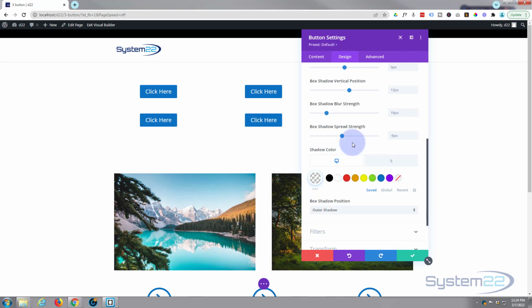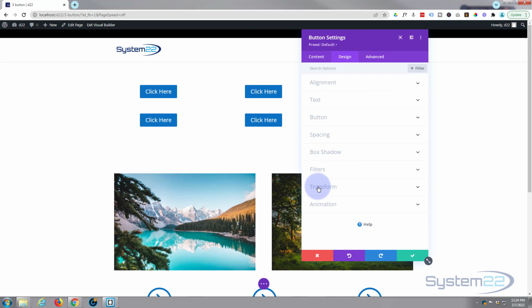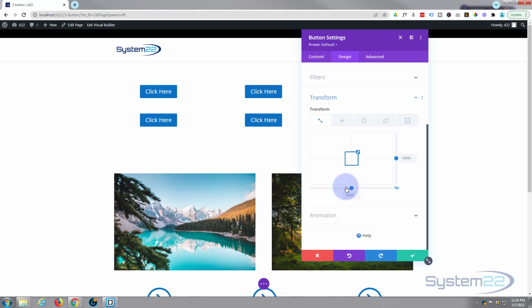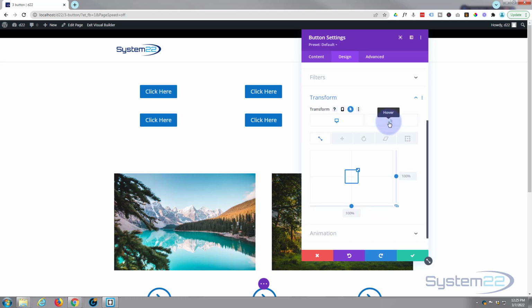Now I actually want it to grow as well. And what we're going to do is go down to transform just below. And we've got scale, translate, rotate, skew, and transform origin. We're going to scale it, which means make it bigger or smaller. So again, I'm going to leave it just as it is, 100% when we're not hovering over it. When we hover over it, I want to bring it up to maybe 130, 140. So let's hit the little arrow again. I'm going to hit the hover.